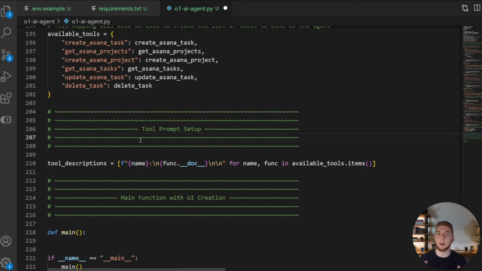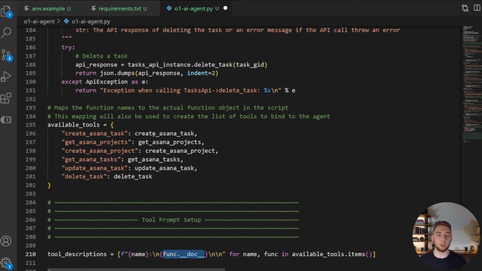But it takes a little bit of setup to actually get this ready, because the first thing that we need to do is create a list of descriptions that's going to tell our AI agent exactly when and how to use each tool. And the way that we're going to do that very neatly is with the docstring that we have for each tool function.